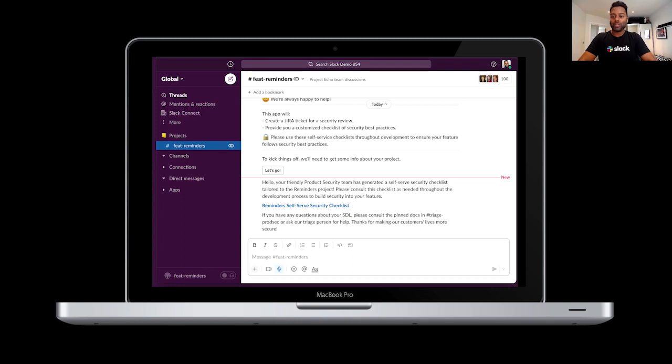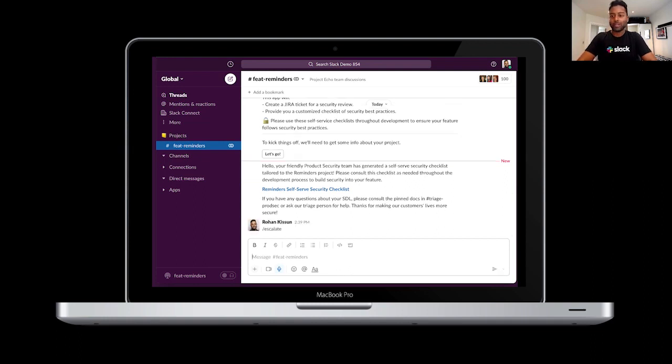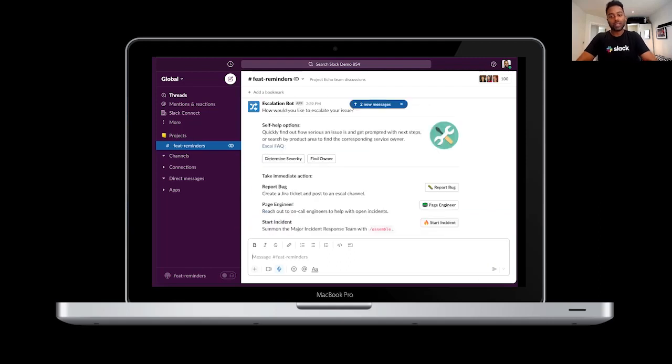Imagine I'm working on a feature which will make use of our file upload service. I'd like to understand a bit more about the service I'm going to be working with, but I'm not sure which team internally is responsible for it. Using the /escalate command, I can pull up the escalation bot to help.